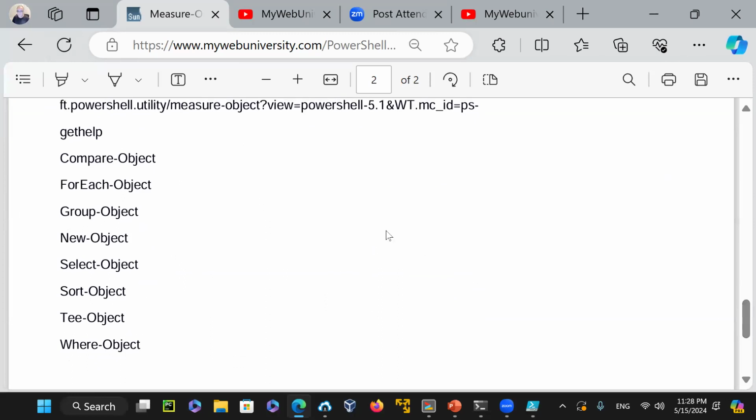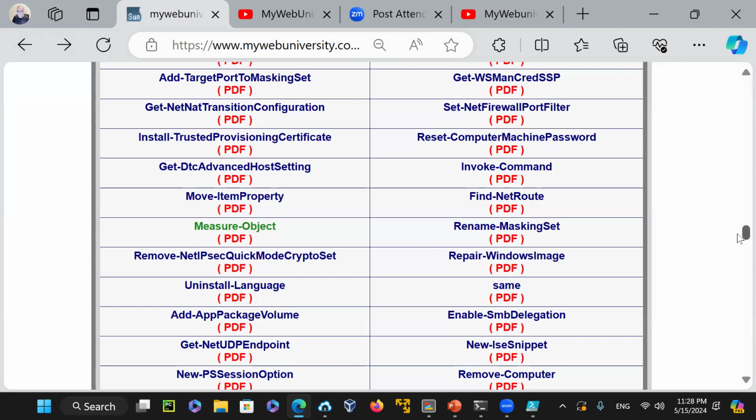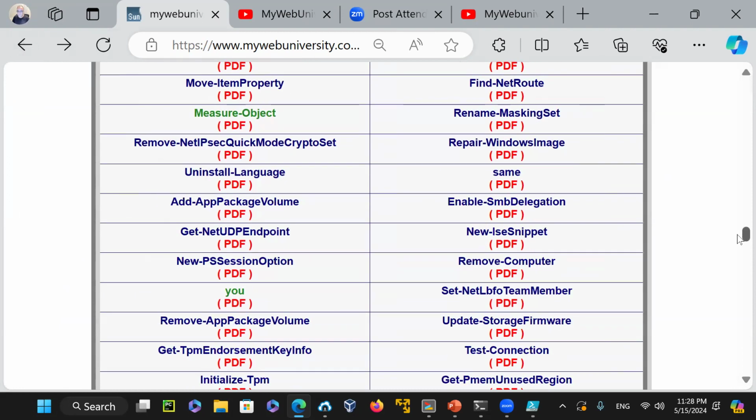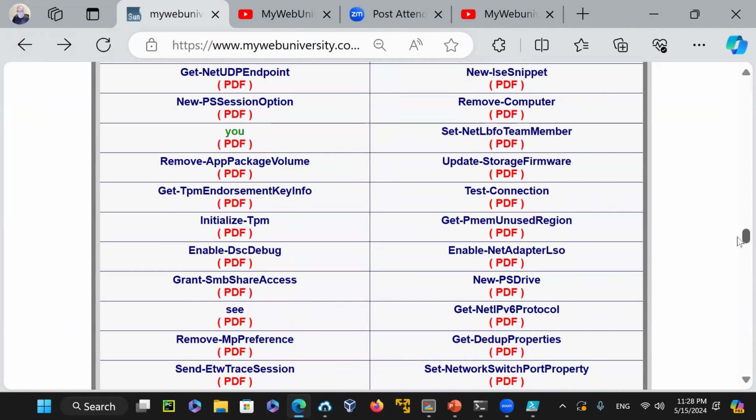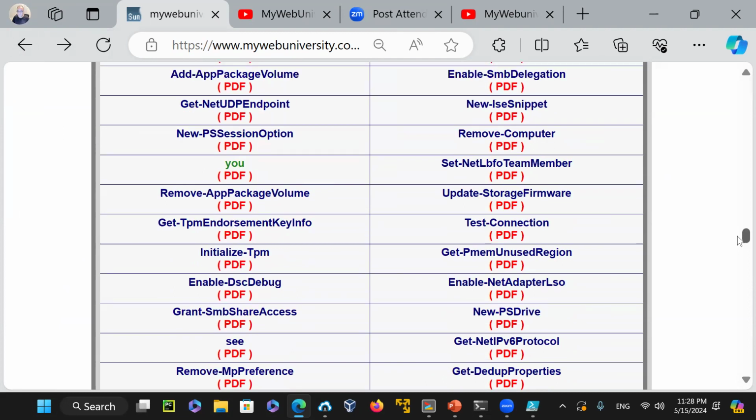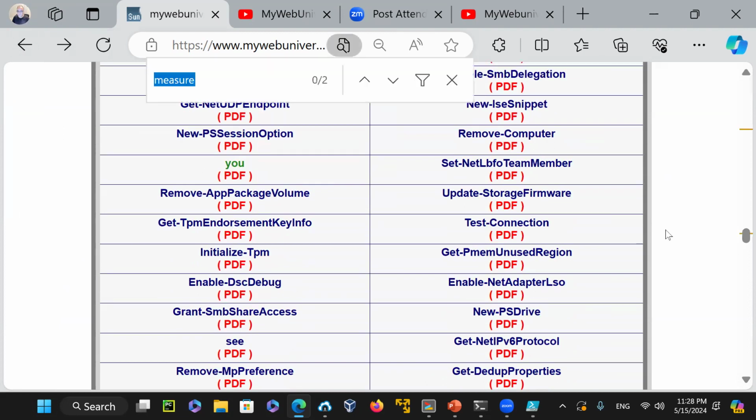And then notice on Measure-Object, there are Compare-Object, ForEach-Object, Group-Object, New-Object, Select-Object, Sort-Object, Tee-Object. We covered also Where-Object. All of these ones will come in when we do looping and condition matching, and a lot of the ForEach statement and a lot of the Select statement and filtering with piping. So a lot of that also comes in. And the other one was Get-Measure, I believe it was.